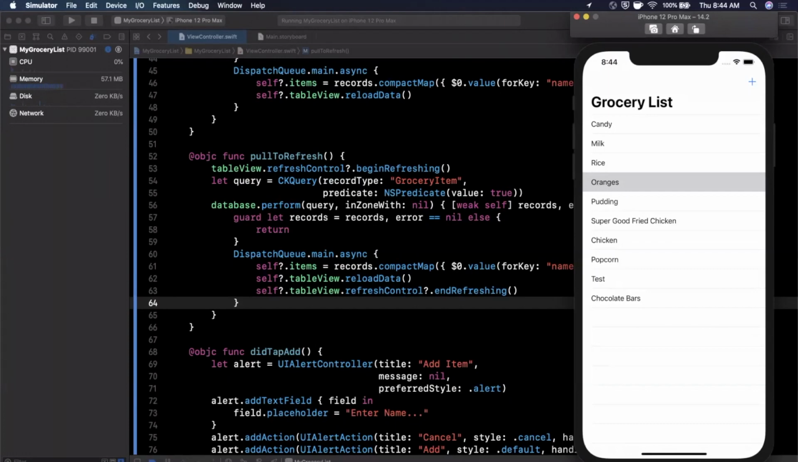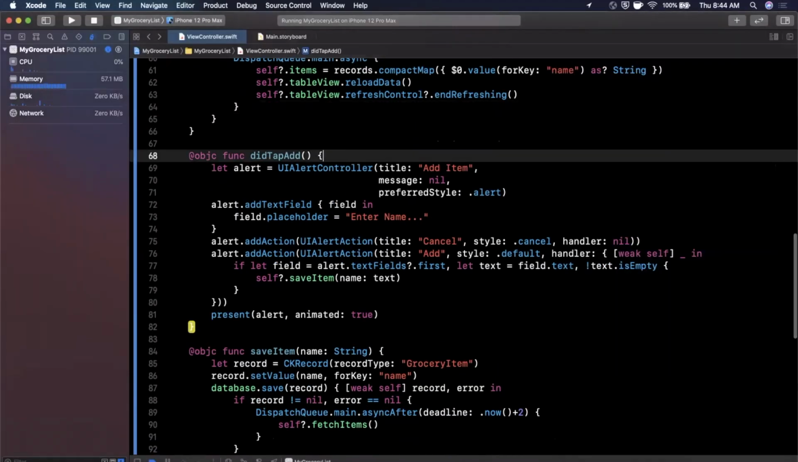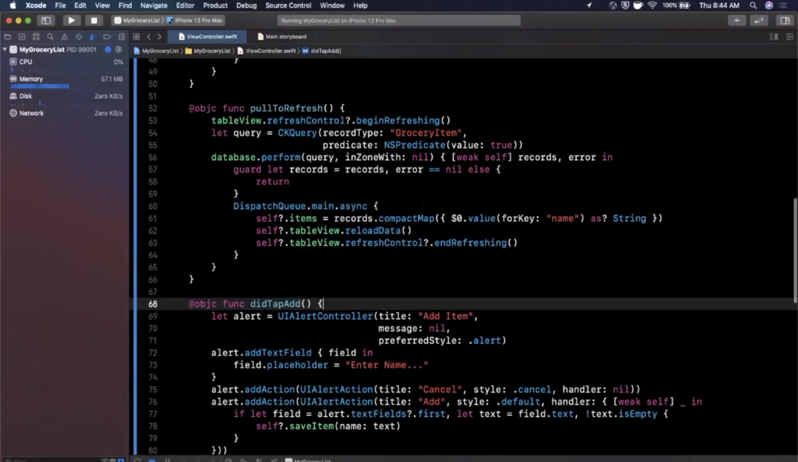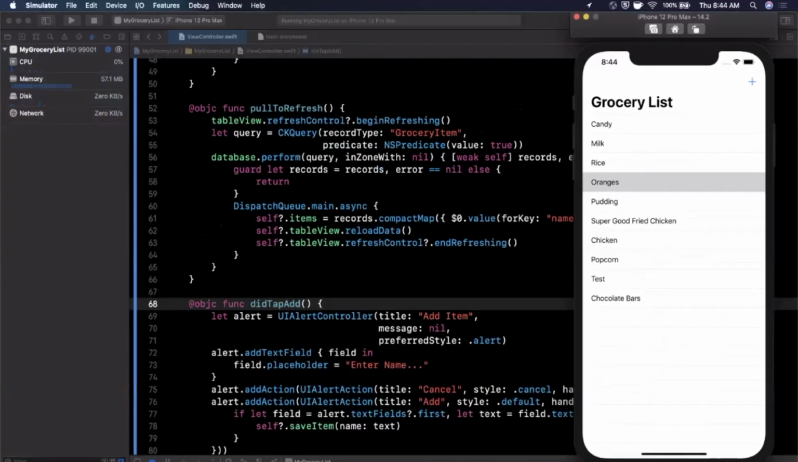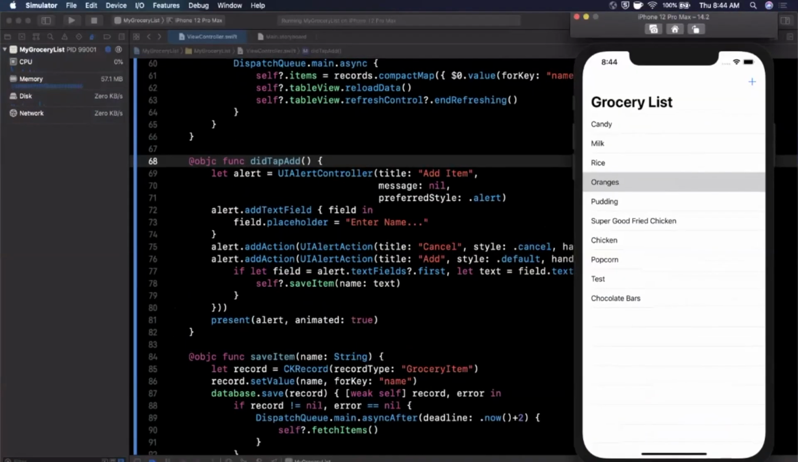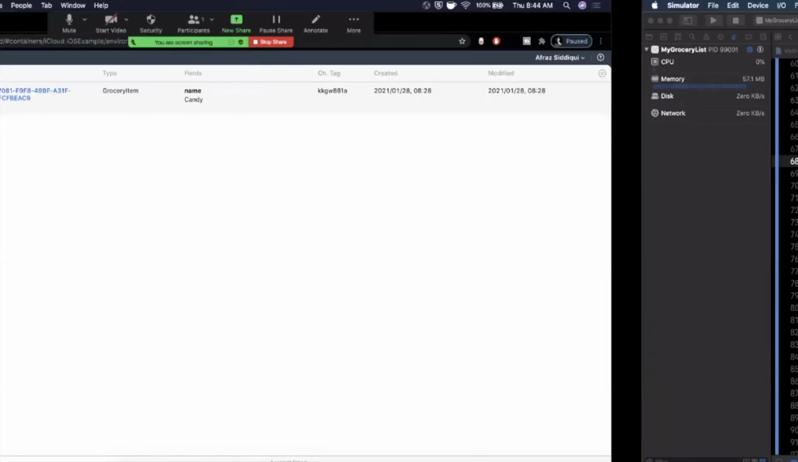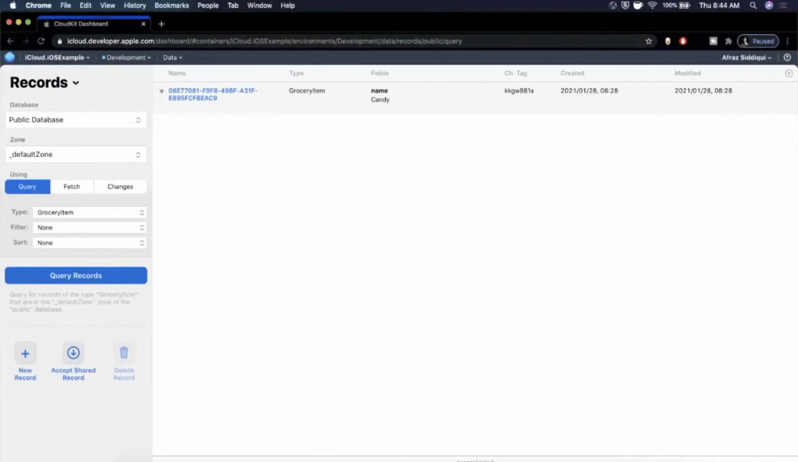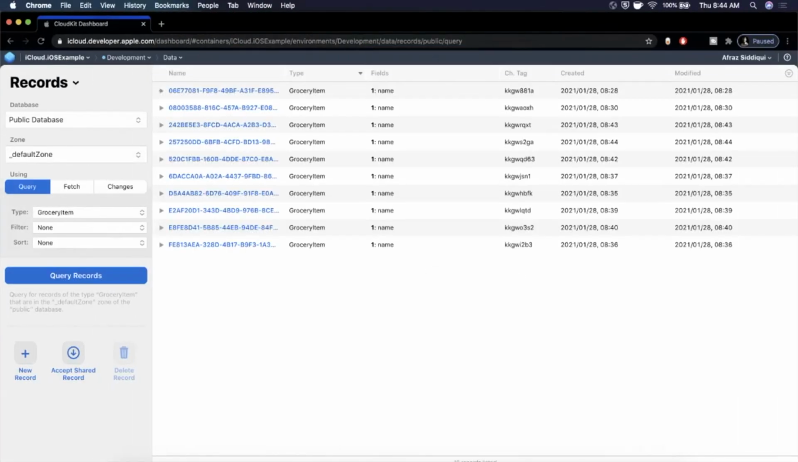That's what I was talking about with the NSPredicate. If you wanted to, you could order them based on something. You could also sort your query results by something, which we're not doing. We're just getting a result back in a randomized order. But if we come back to our dashboard here and hit query again, you'll see all of our entries that we have added so far. And yeah, that's basically it.